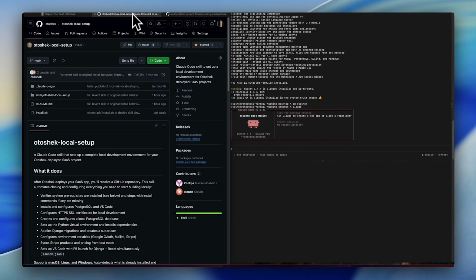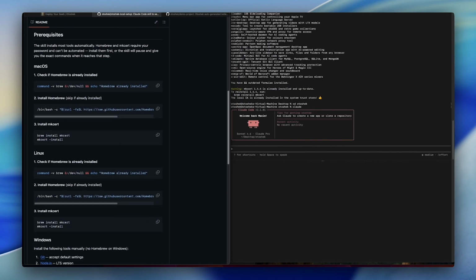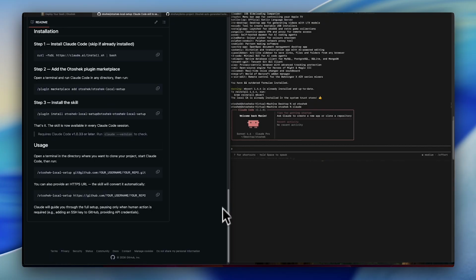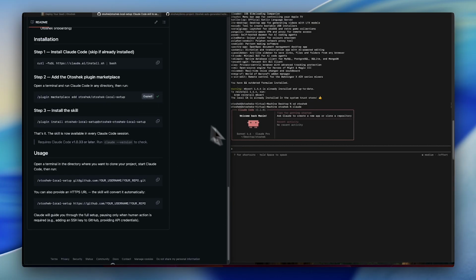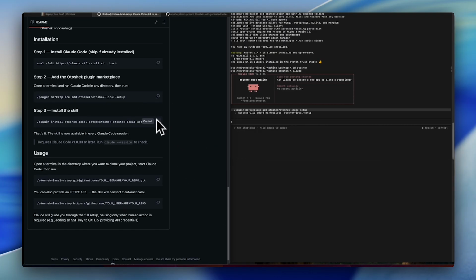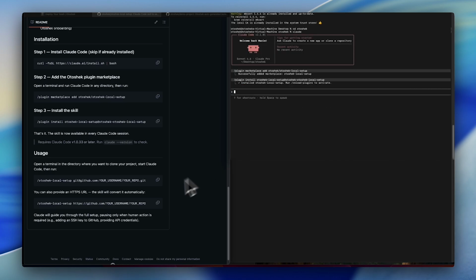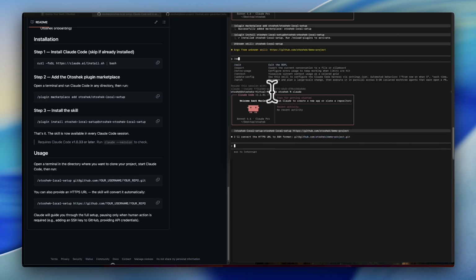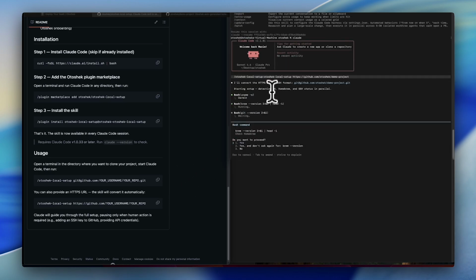Now, to start building on it, you need a local environment. Go to the Otoshek local setup repo. 3 commands, all copy and paste. First, add the plugin marketplace. Second, install the skill. Third, run the skill with your GitHub repo URL. Claude Code takes it from there.